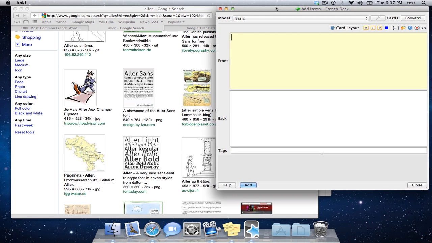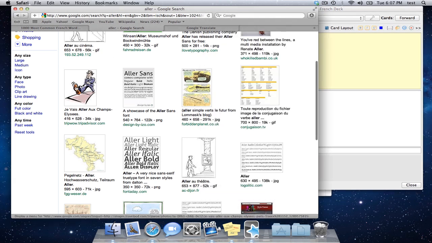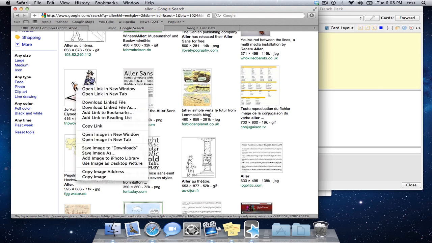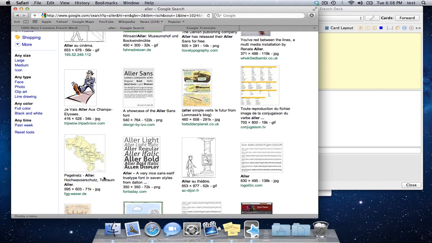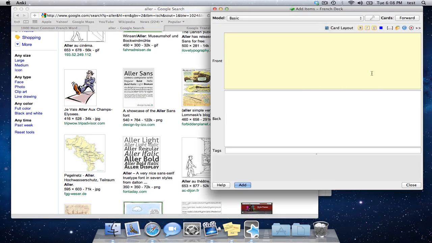I have a few options. The first option works on all platforms, works on the Mac and on the PC. I'm going to control click or right click on the picture. I'm going to go down to copy image and I'm going to click. I'm going to switch to Anki and I'm going to paste. You have to use keyboard shortcuts here. On a Mac you're going to hit Command V, on a PC you hit Control V. And now my image is here. On this side I'm going to hit aller.